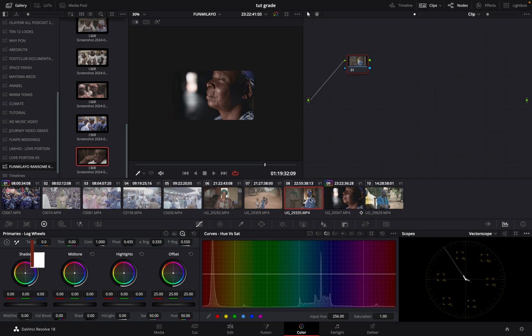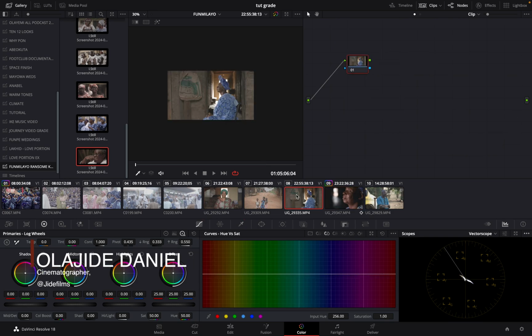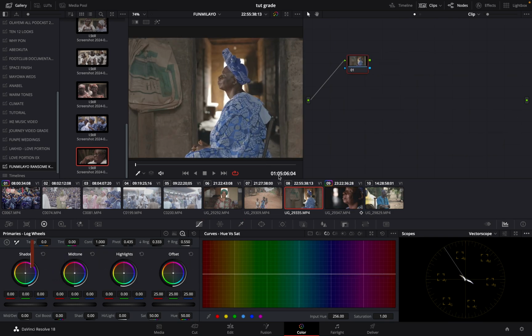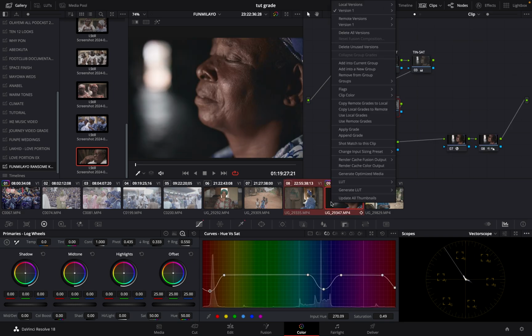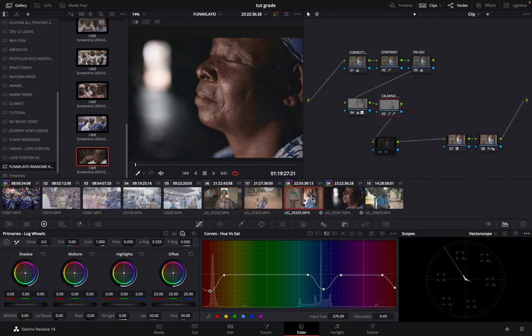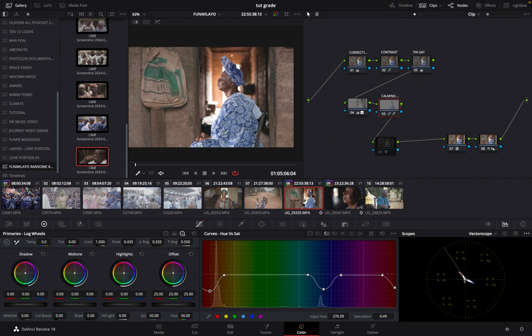So let's apply the same feel on this medium shot and see what it would look like. Okay, so this is before and this is after. Of course, this would still need some little adjustments, like bringing the highlights down, working on this part so they are not too exposed.